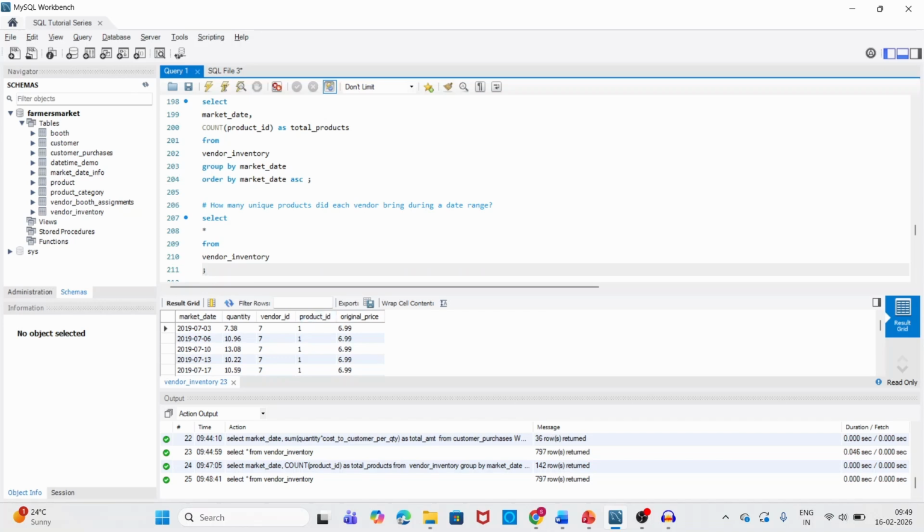The last phrase in the question is during a date range. It means that you can either use a date range in the where clause to filter the data, or else you can use the market date as one of the columns to get the result per individual date. In the previous 4 queries we have actually used the market date as a column. So in this query we will use the where clause to filter a particular date range and get the output.